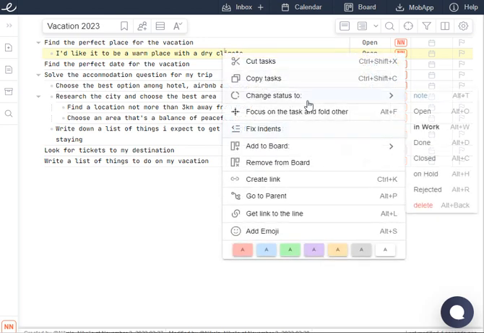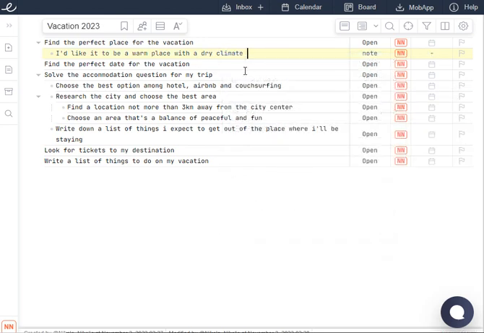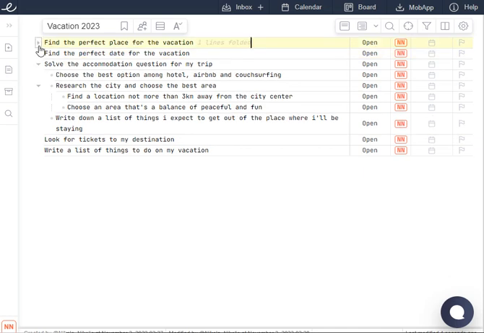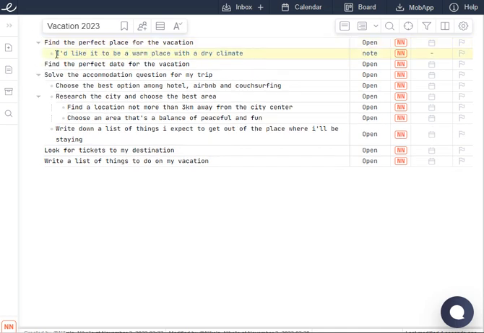Okay, and I'm going to change the status to note, and this is going to serve as a reminder. Okay, it's not a task, it's just a note that I added for myself here. So when I unfold the first task, I have a reminder here for myself that I'd like it to be a warm place with a dry climate. So this task of finding the perfect place is going to flow much smoother now that I have this note to remind me of what I want.